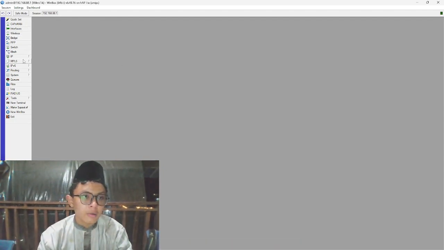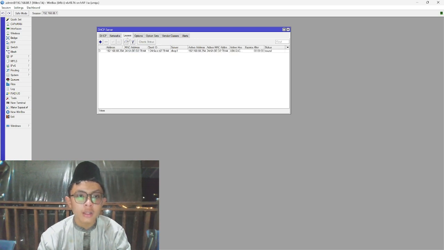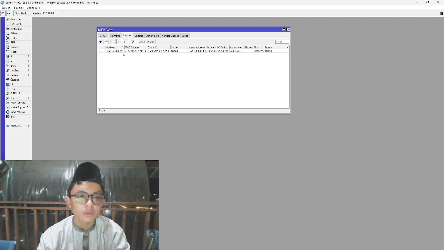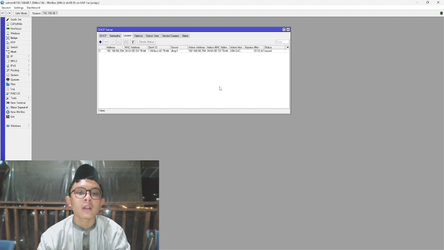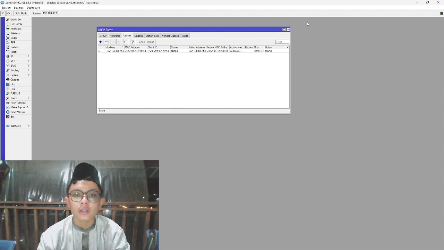You can see my DHCP server is already set and my laptop has connected, with the IP address given by my router being 88.25.4, and the pool starts from 254 and will add more as you connect to the router. So this DHCP server is on port Ether2.